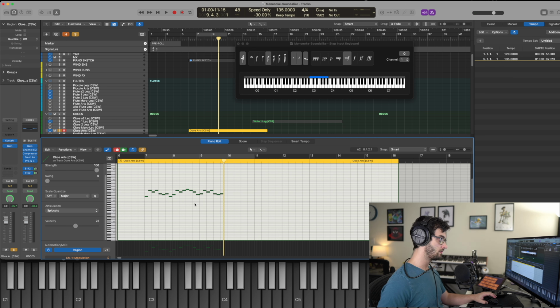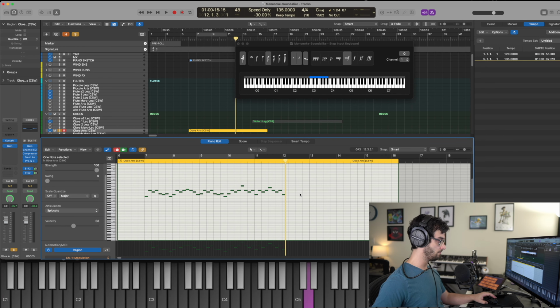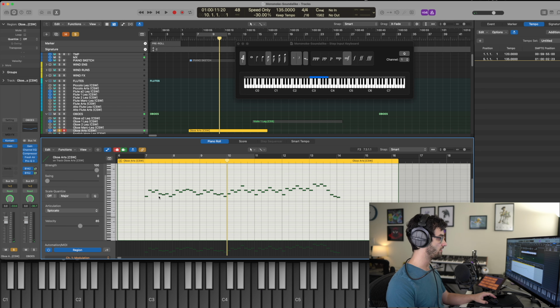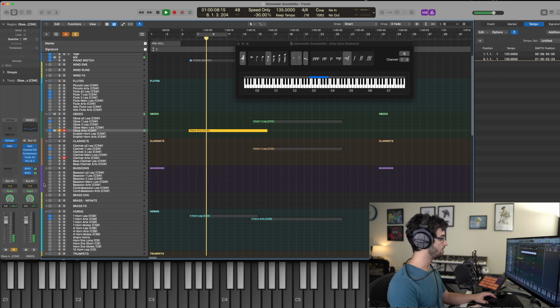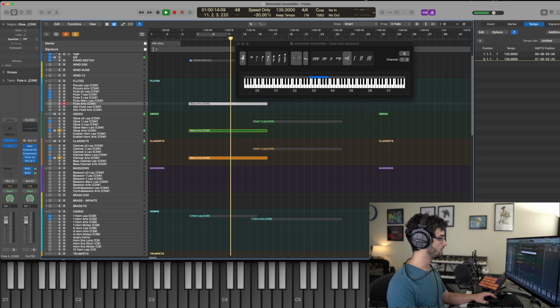Dun dun dun. Dun dun bum bum bum. I think that'll work, something like that. Just kind of improvising it. Do it to the clarinets. And maybe flutes an octave up for a little more punch.